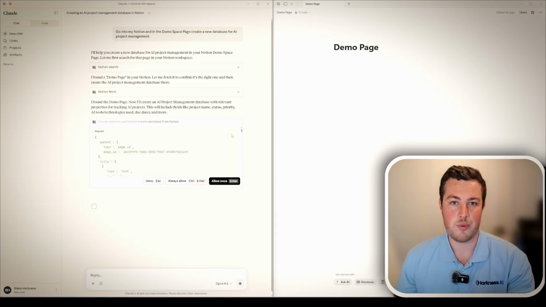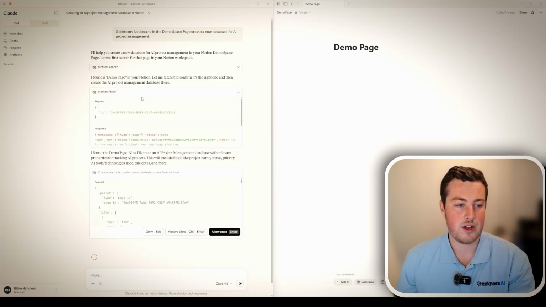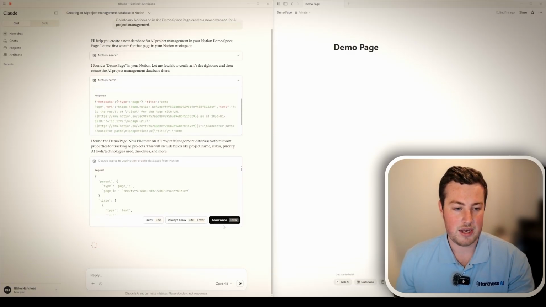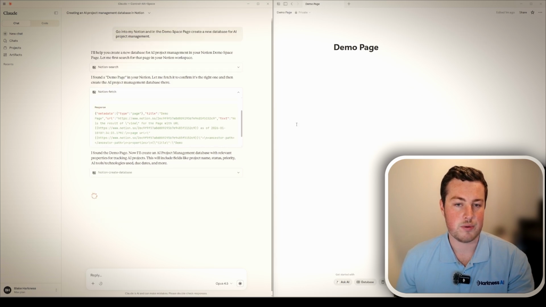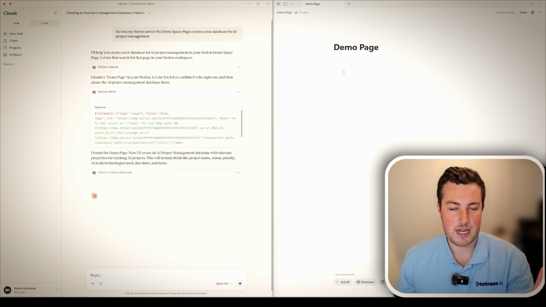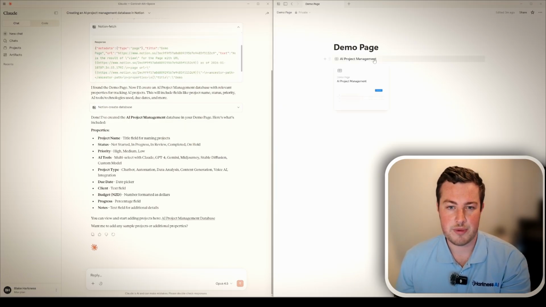This is really important when you are setting them up in your different systems, that if it's going to send an email, delete a database or add a new page, it's really important you verify that before trusting it completely. So we can see that's gone through, it's found the demo page. I can go through and verify the calls and the responses, and I can go allow once. And then what we'll see in here, hopefully, is that we've got an AI project management database pop up and get created. As we can see, we've got this AI project management pop up here.